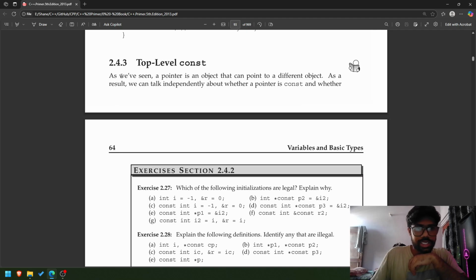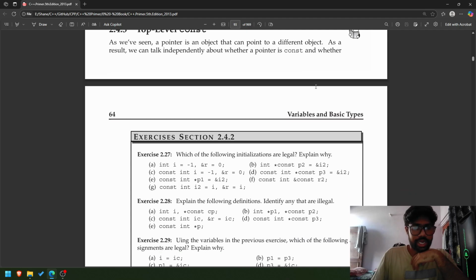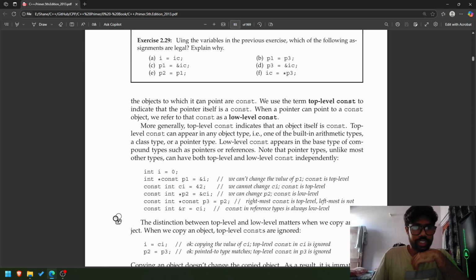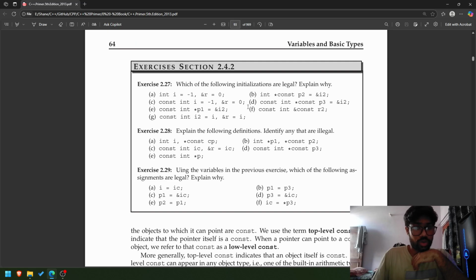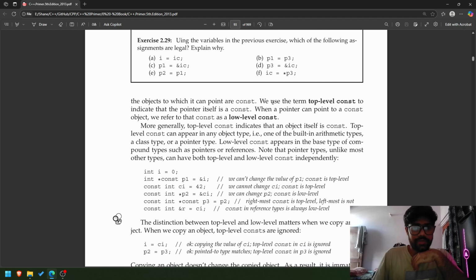Top level const. As we've seen, a pointer is an object that can point to different objects. As a result, we can talk independently about whether a pointer is const and whether the object to which it can point is const. We use the term top level const to indicate that the pointer itself is a const. When a pointer can point to a const object, we refer to the const as a low level const.